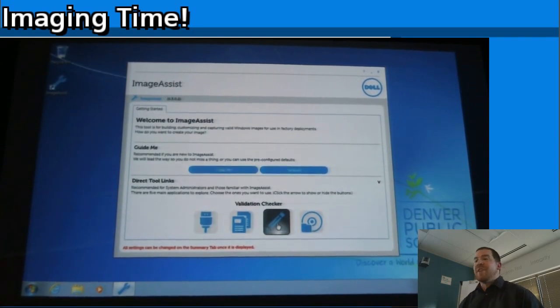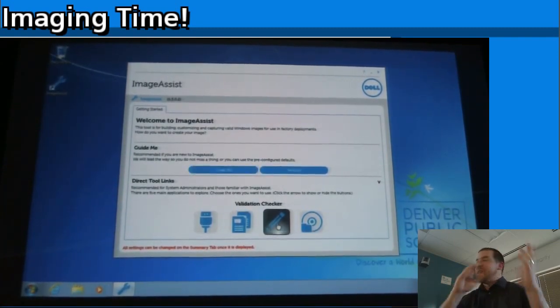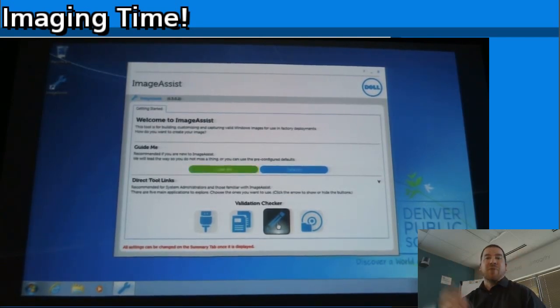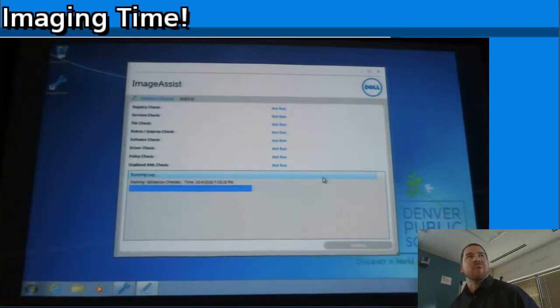In the past, many of you that have made images before went through, did all this stuff, captured your image, had sys-prepped or whatever you had to do. You didn't have this ability, and sometimes your images just didn't work and you never really knew why. Well, this validation checker is pretty awesome because it'll tell you if your image is going to work or not.